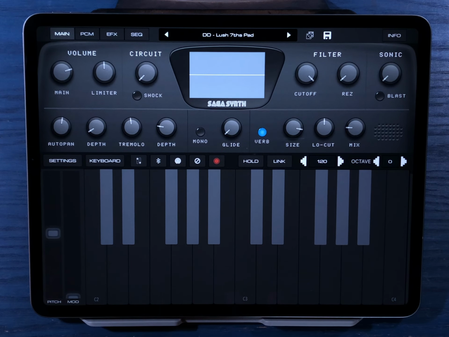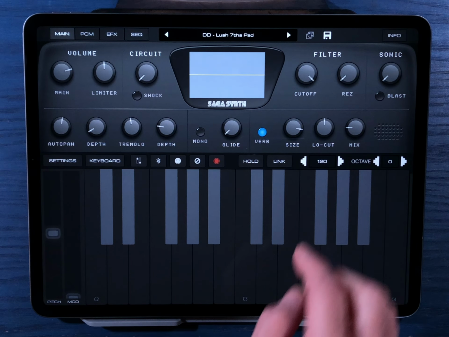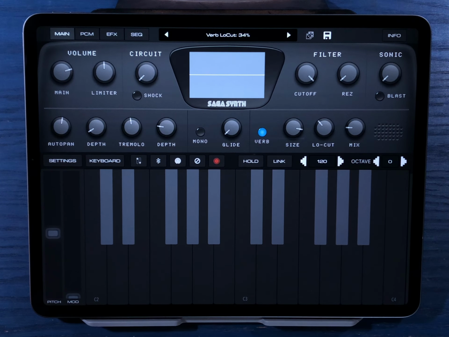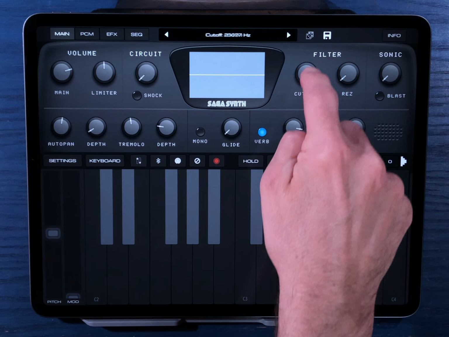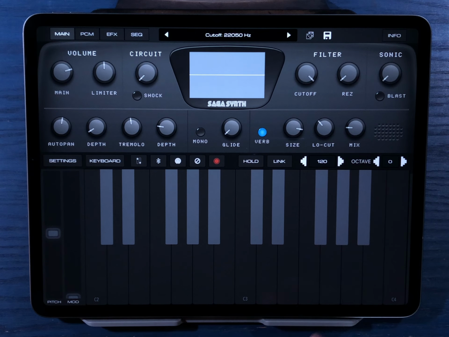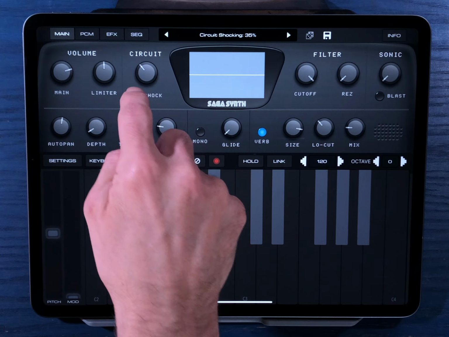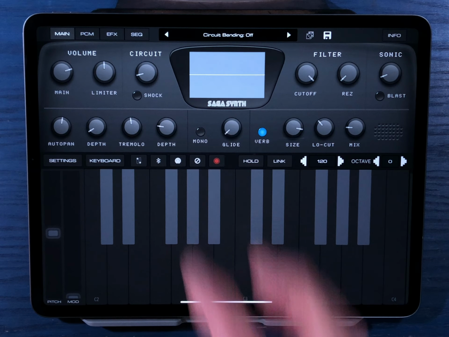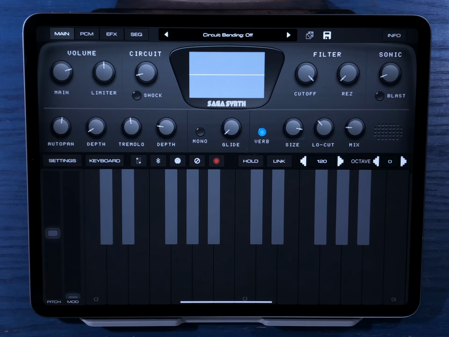We can turn reverb on or off and adjust the size of the reverb. We can pull some of those low frequencies out of the reverb with this low cut so we don't get a lot of mud in our sounds. We can use this filter to reduce some of the high frequency content or add some extra resonance to our sounds. We can use things like the circuit shock or the sonic blast to add a little bit of extra crunch and distortion to our sounds as well.